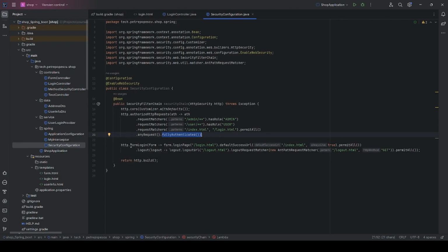Furthermore, I specified to the HTTP security chain what to do, what is the login handler. We use form login, and the login page is /login.html, and the default success URL, so where it is redirected after login is successful, is index.html, and it will always redirect to that. Furthermore, login.html is accessible by everybody. That's why I added permit all.